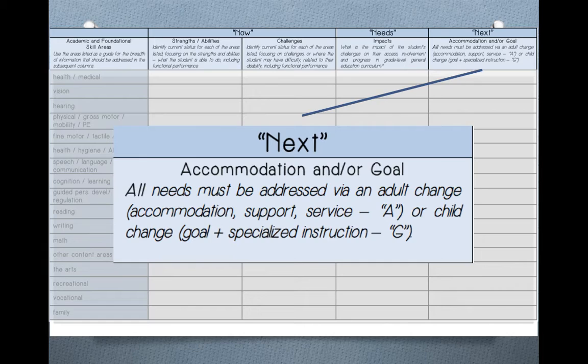So in that previous column, if you were writing in notes or you were putting check marks to say, yes, there's a need, then those are the sections you're going to be dealing with for the next column. And what we're going to do is make our plan for addressing each and every one of the things that are listed in the needs column.